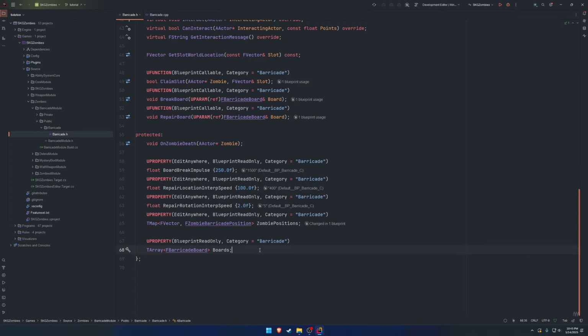It's not really a clean way. So with the fast array serializer, what we can do is basically run logic on each specific index that actually has a change. And that's what we want to do.